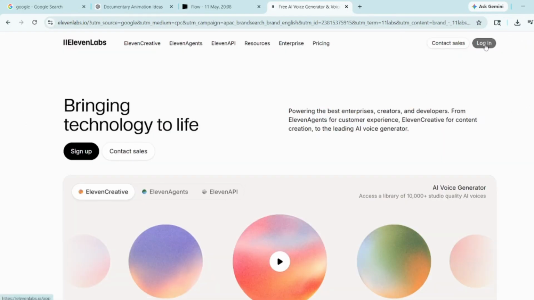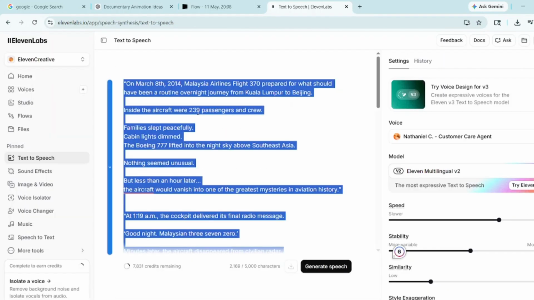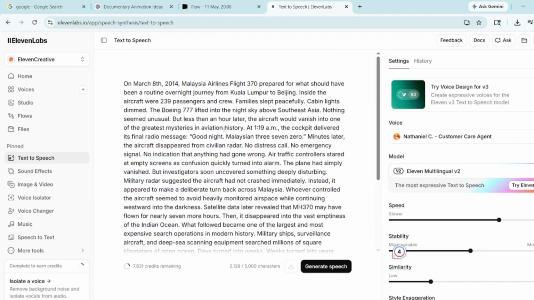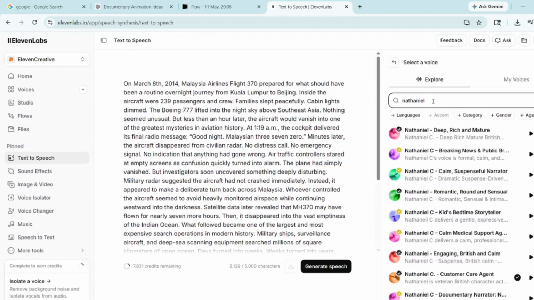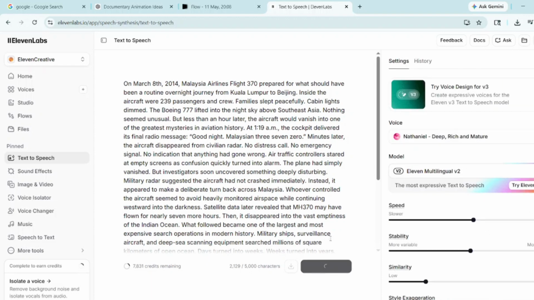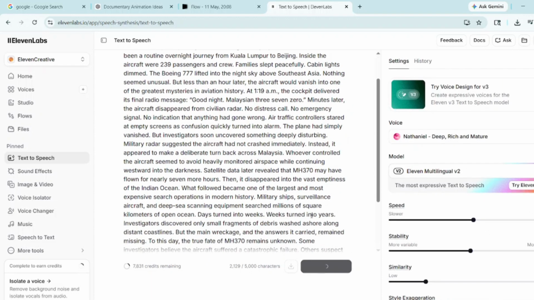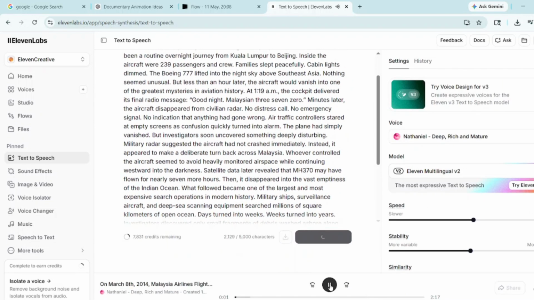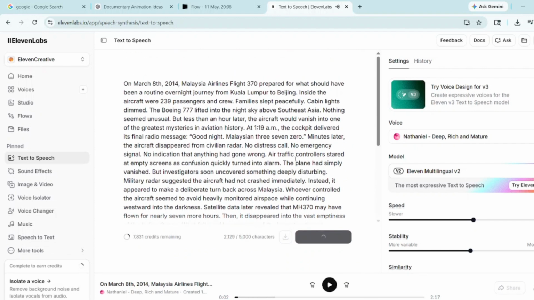Open ElevenLabs, sign up, and you'll see this interface. Paste your script in. On the right side, you'll see a lot of voices. Choose whichever voice you like. I'm using Nathaniel. I'll type his name and click it. Once everything is ready, just hit generate. And just like that, your full voiceover is ready, clean and natural. Go ahead and download it, and then we move on to the final step, the editing part.